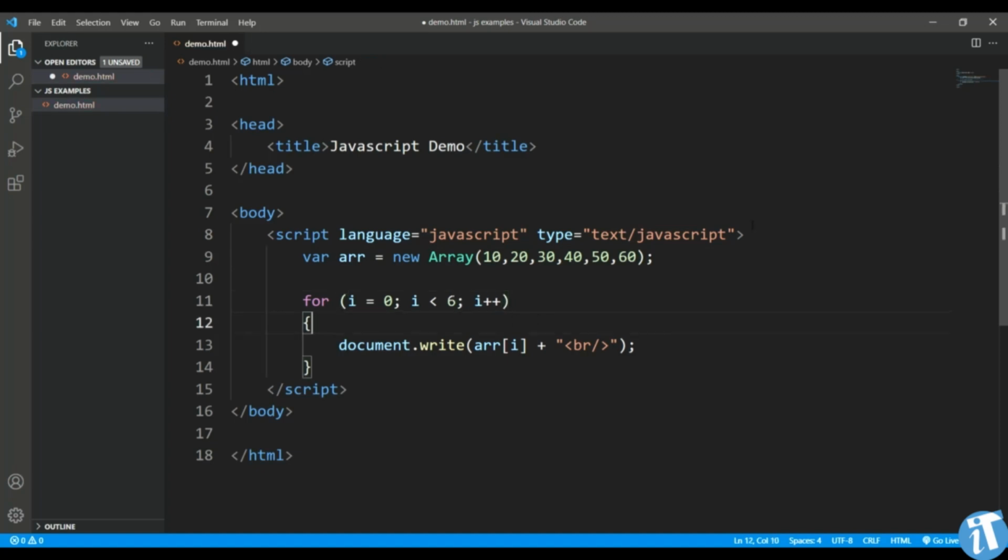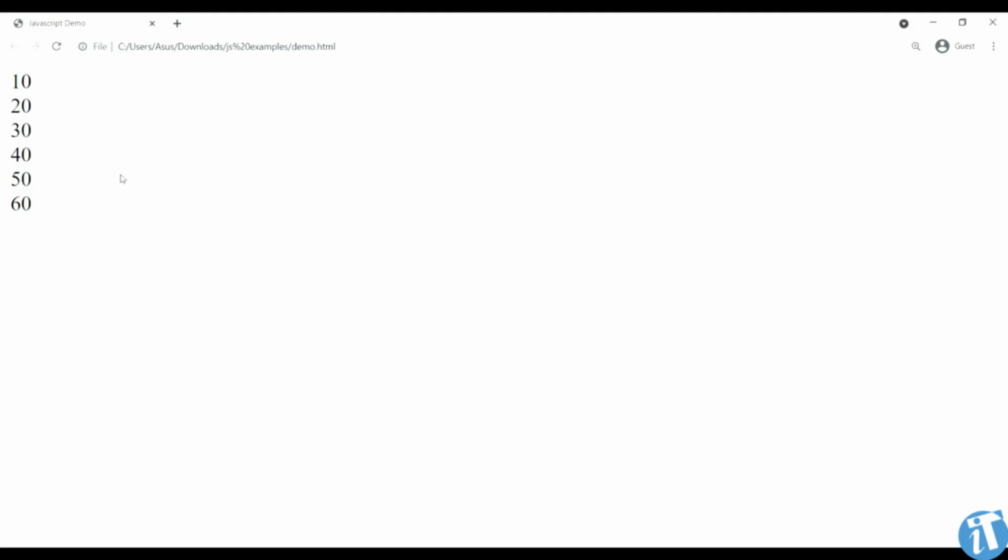If the length is 6, the last index would be 5. Alright, so let's refresh this one, and here you can see the output. As we have discussed these particular syntaxes in the description also, there are various ways of initializing an array, and anytime you want to read, you can simply pass the index after that and you can retrieve the value.